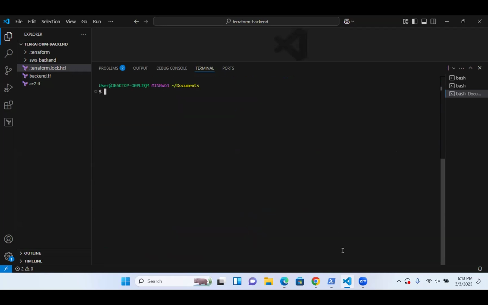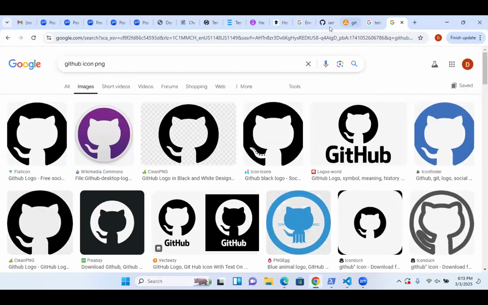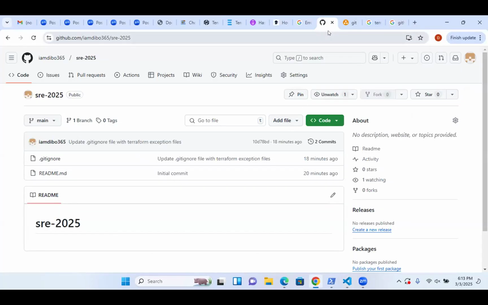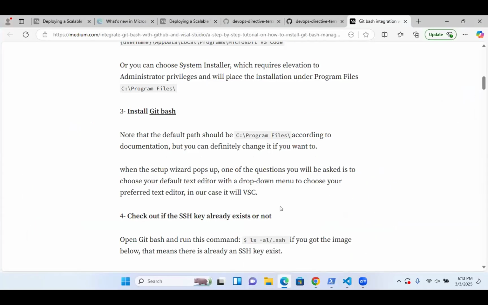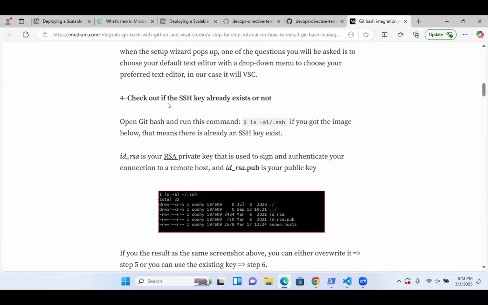So one little SSH. Let's set up the SSH, right? Let's go set up the SSH right now. Let's go to the medium.com article. Where is the article? I think it's here. Right here. So we have Git Bash installed. So now check out if the SSH key already exists or not.